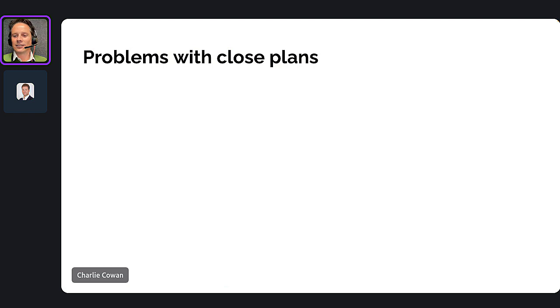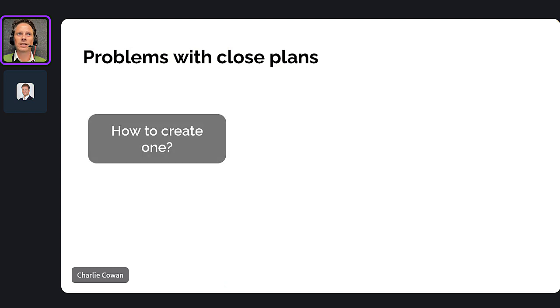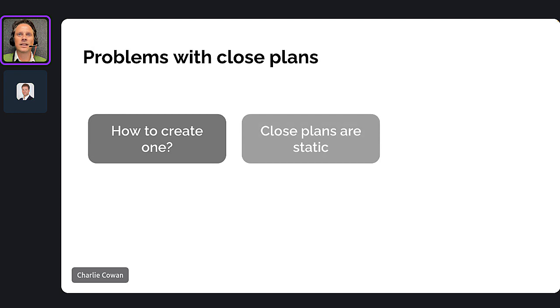So I mentioned earlier that I've got an issue with close plans, or the word close plans, and here are a few of them. The first is that many sellers just don't know how to create one. Just the practical elements, the logistics of creating a physical close plan. And therefore, they don't do it, or they put a small table in a PowerPoint deck, or they create a small spreadsheet. They just haven't been coached through how to do that. Hopefully I'll cover some of that for you today.